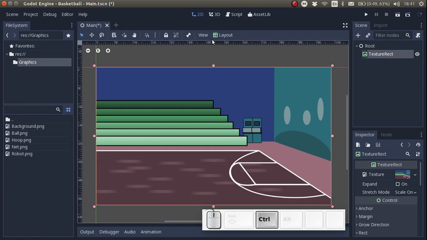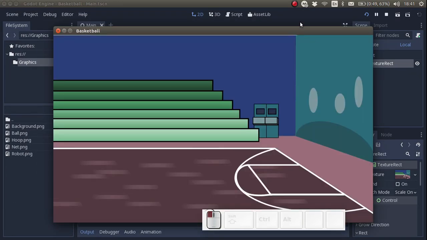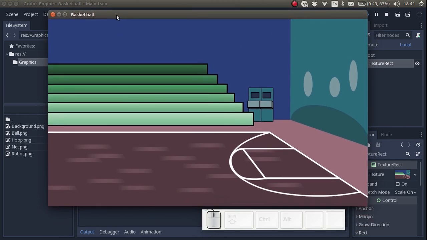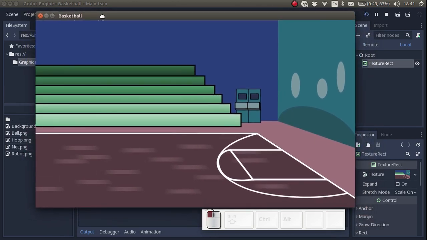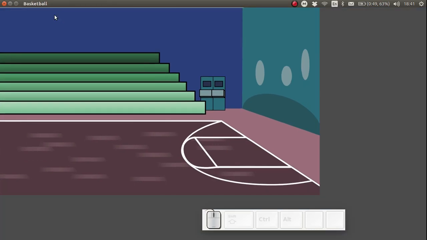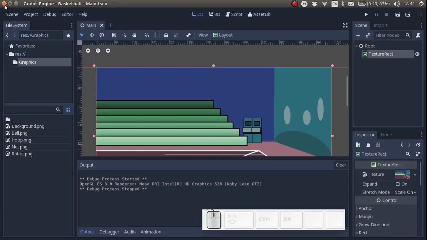Let's click on the play button to test it. As you can see, we have a simple game right now in a simple window. We can't do anything yet, but we can move the window around. And we can maximize, minimize, and close the window.